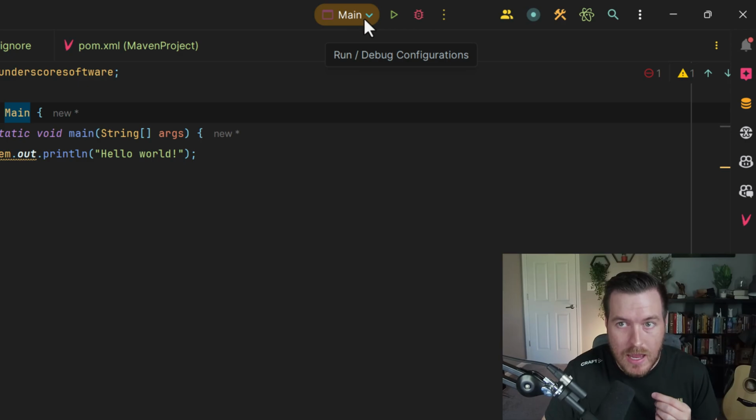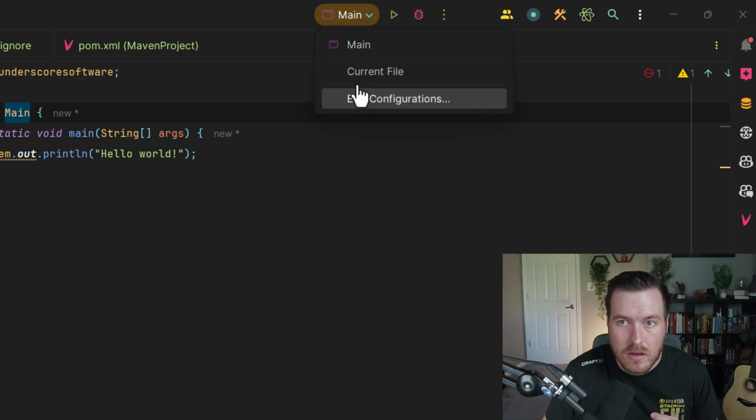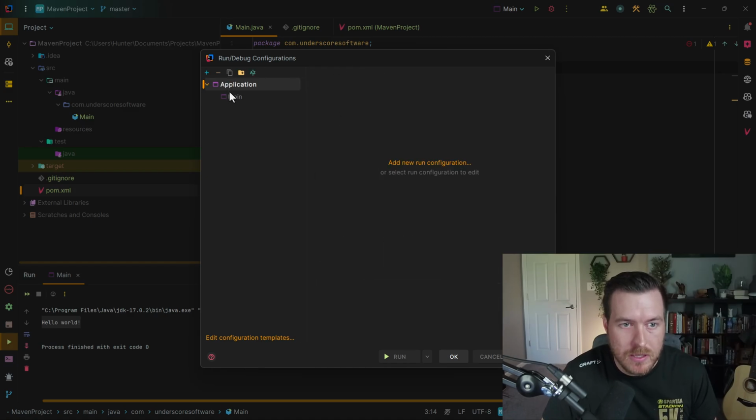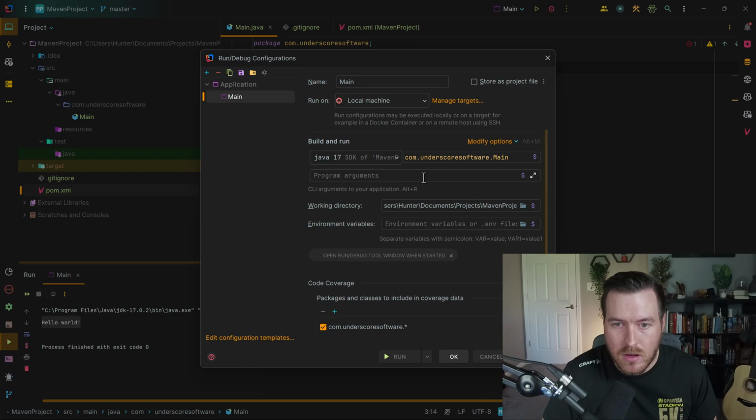We can see this main application run configuration. And if I open this up and go to edit configurations, you can see that we have this application main, and it has all of the configurations for our project right now. So this is just running the application directly, but what if we wanted to have an execution inside of Maven?